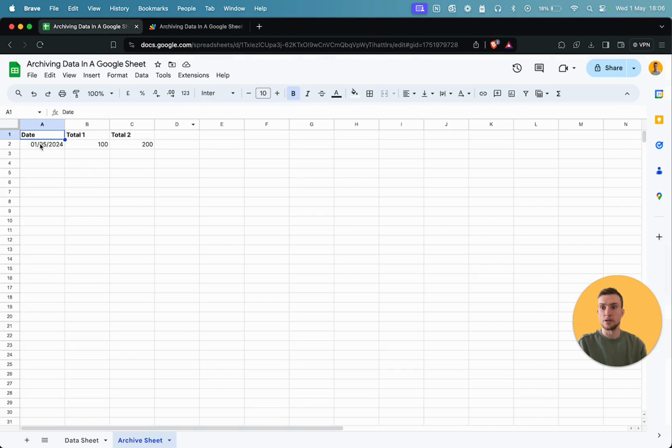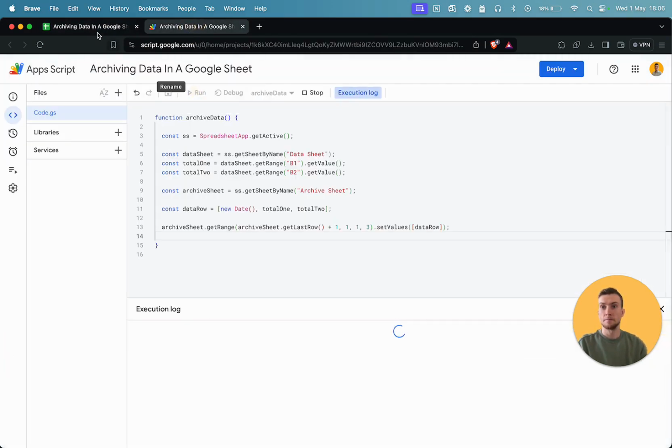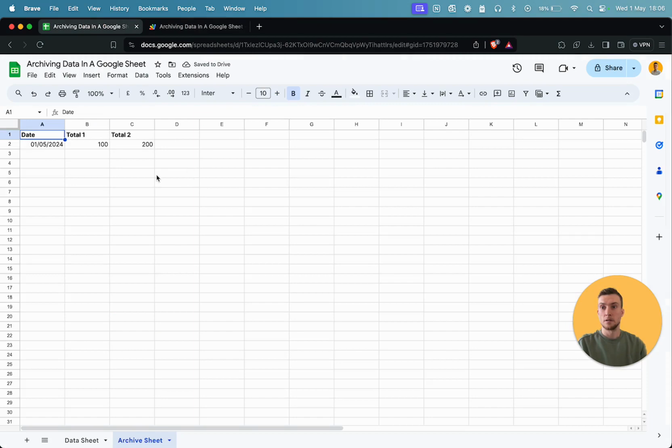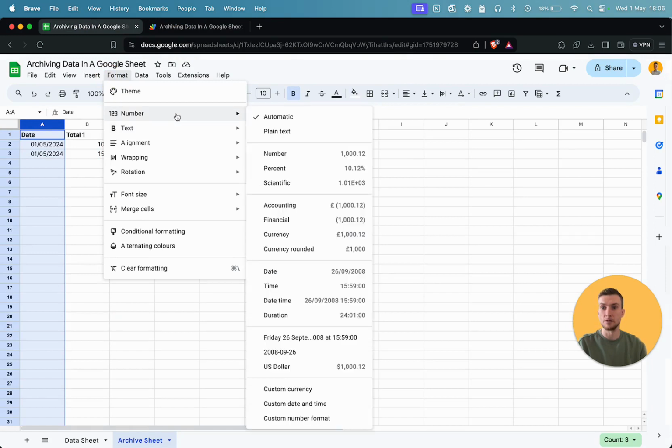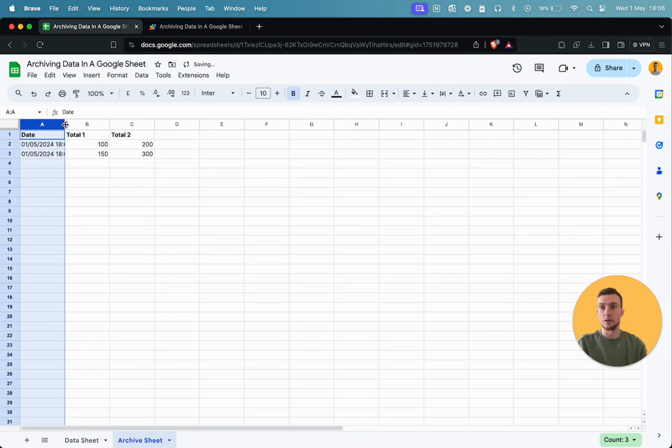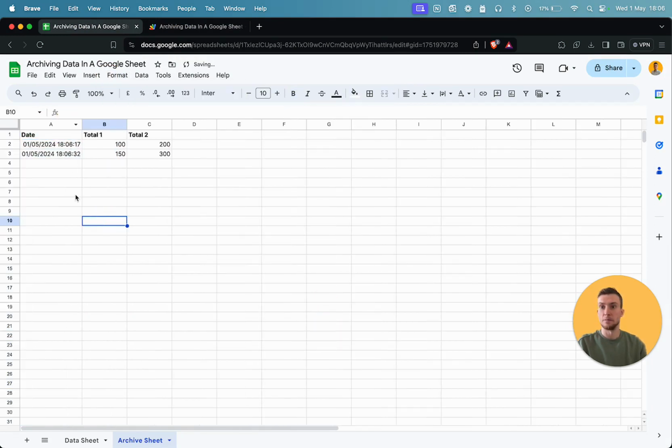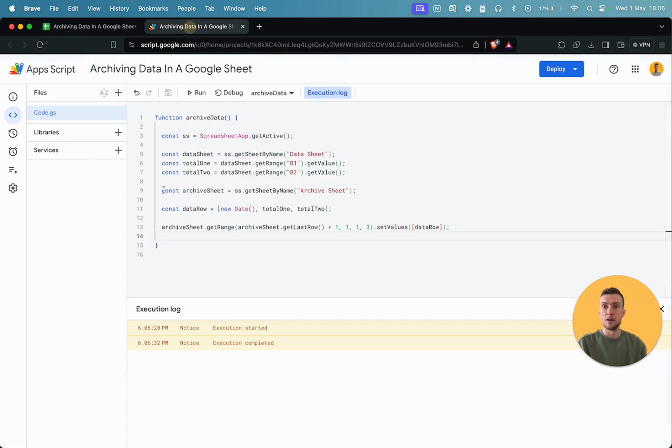So you can see we've got our date and our two totals. So now if we wanted to change that to 150 and 300 and run it again, then you'll see we've got the same date again because we're all still on the same day, but we've got our new totals. And that date will include the time. So if we wanted to format that to include the time as well, then you can see one was slightly after the other. So that's all working.